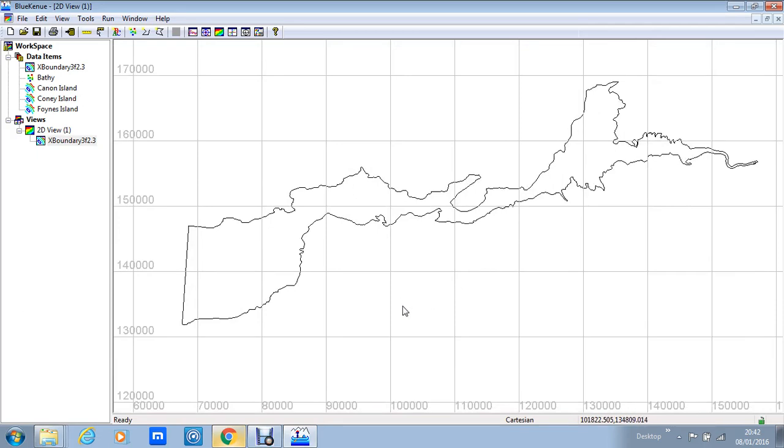The next thing we can do is bring in Cannon Island and bring it down as far as 2D view, and you can see that it appears over here. If I then come to Coney Island, I drag it down to the 2D view again, and you can see Coney Island appears, and we have Foynes Island. You can see that will appear now over here. Now there's more islands than that in the estuary, but we're just going to do these three larger ones for the moment.